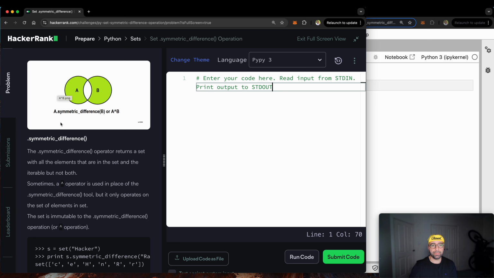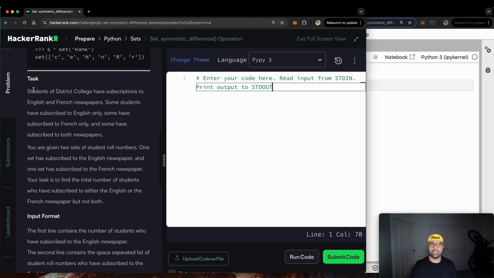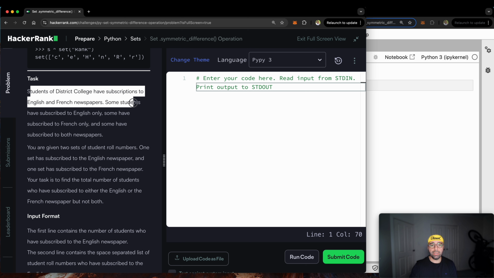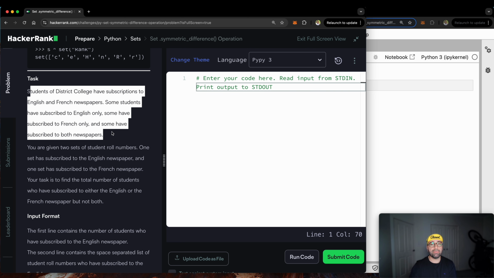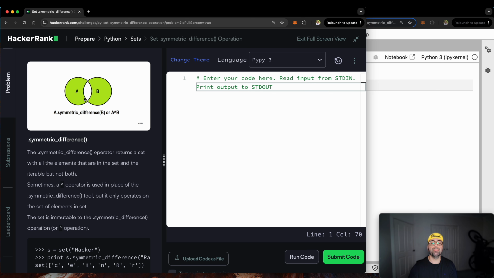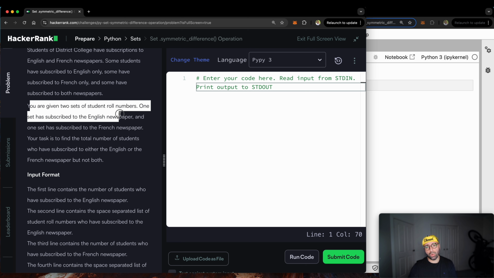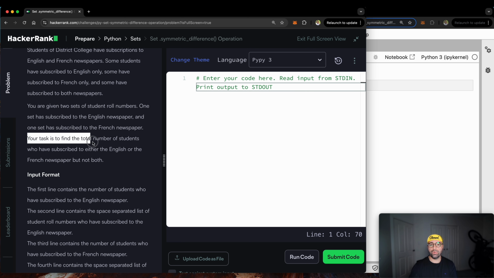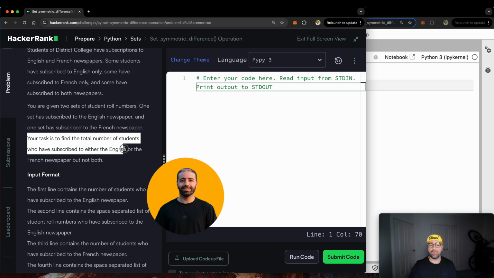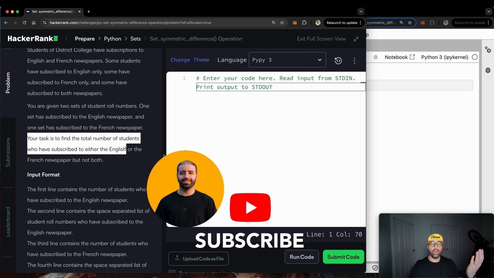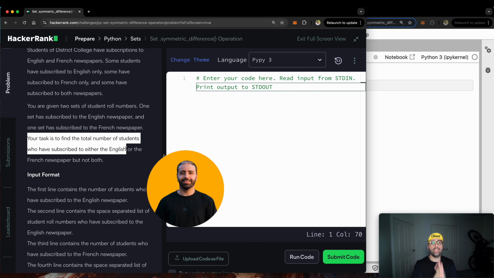What is that? The task today is: students of a college have subscriptions to English and French newspapers. Some students have subscribed to English only and some students have subscribed to French only. And some students have subscribed to both of them, and that's the white area here. We don't want that. You are given two sets of students' roll numbers, and your task is to find the total number of students who have subscribed to either the English or the French, but not both.